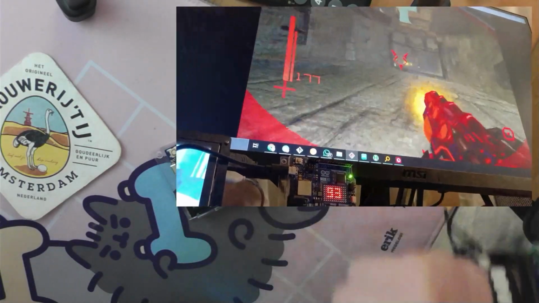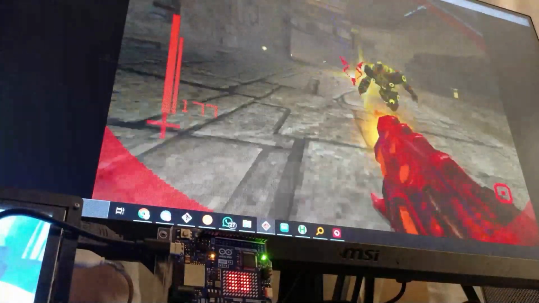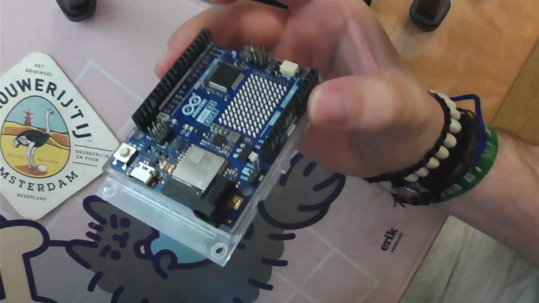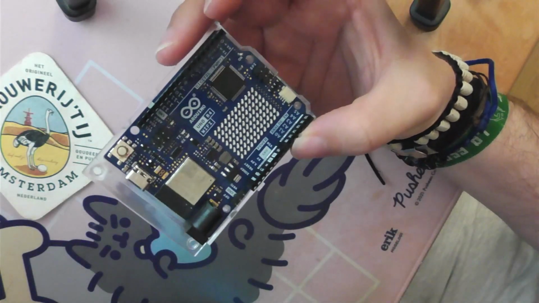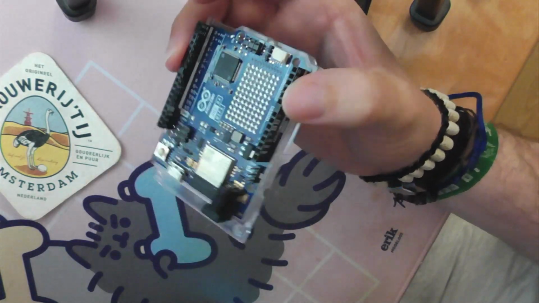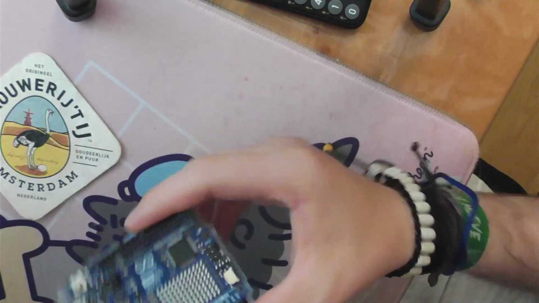Now in this video I'm going to be showing you how to get data from your PC to your Arduino through Wi-Fi. This is Arduino UNO R4. I was given this last weekend for my birthday. So yeah, let's get into that.